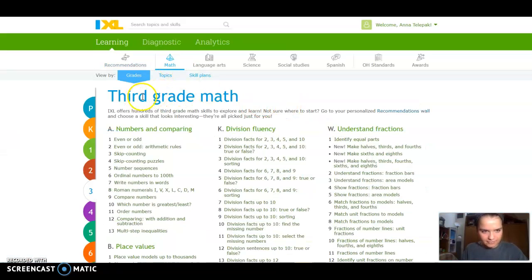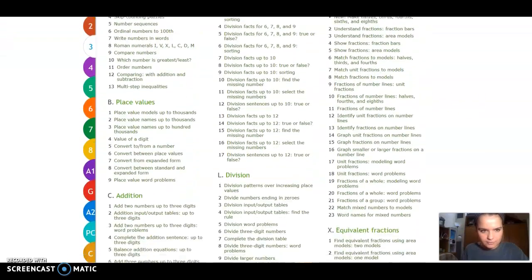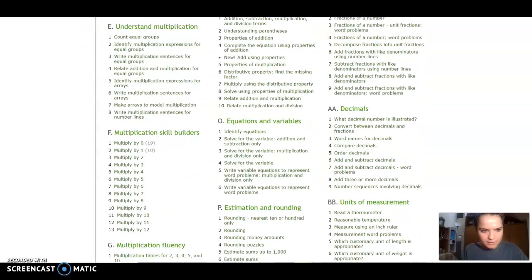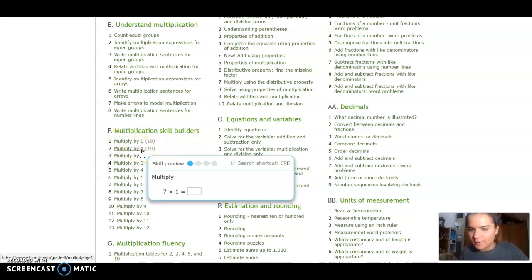And then I'm in third grade. And I'm going to go down. She said F1 and 2. A, B, C, D, E. Here we have the F multiplication skill builders. And then 1 and 2 multiply by 0 and 1. I'm going to click on multiply by 1.